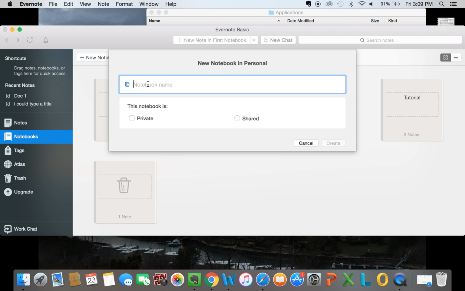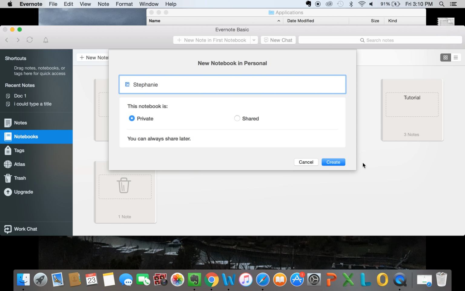You could type in your name, and then you could make it private or shared. And shared is something that a different account that you've given permission to could look at your notebook. You could share it to friends, you could share it to colleagues or students or classes or schools. So that's why Evernote is really awesome because you can be working simultaneously with other people and sharing your information. For today's purposes, I'm going to make the notebook private.